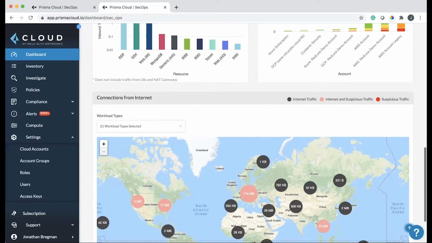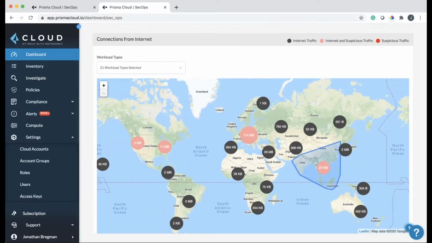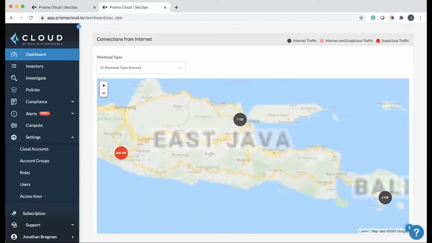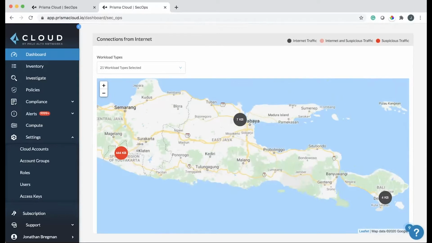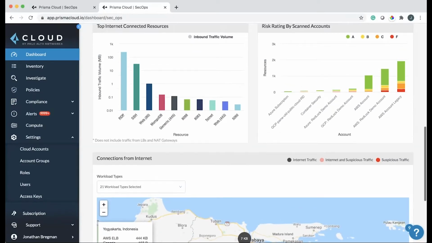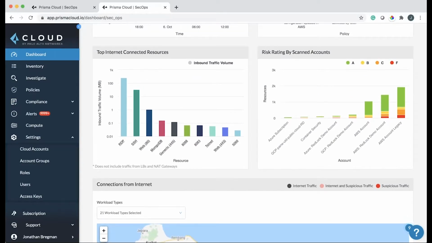Additionally, we can show you globally everywhere that internet traffic is accessing your cloud accounts, as well as an overlay of known suspicious IPs with the specific ports or protocols that traffic is being accepted on. Now, on the topic of top internet connected resources, it's interesting to see a database, for example, that has accepted traffic directly from the public internet. Now, this is not always a good situation.